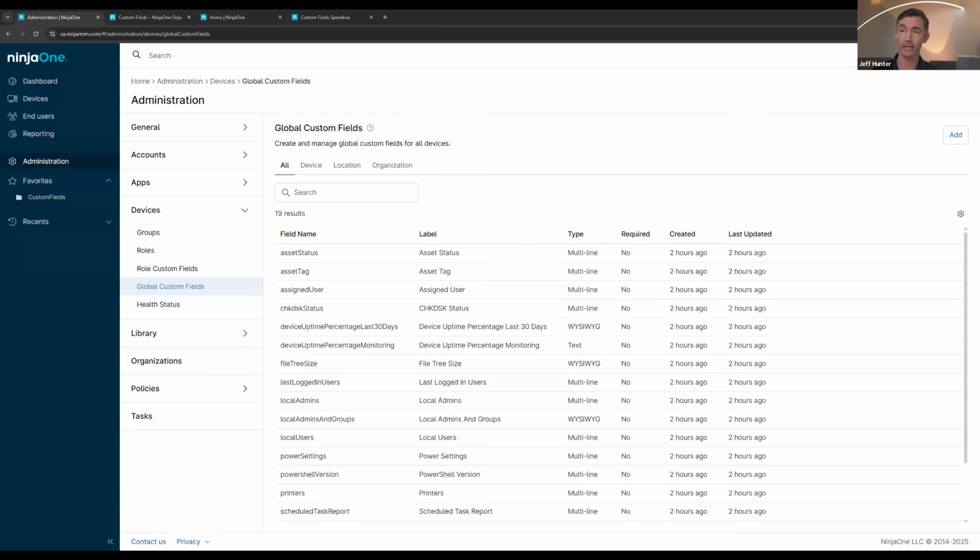For anyone who hasn't attended a speedrun webinar in the past, the concept is pretty simple. We want to spend the entire hour, or as much as we can, inside of the product doing something. The very first one we did was, I think, last summer, and this was essentially the basic setup of endpoint management. Then we did a ticketing speed run focusing strictly on setting up all of our ticketing functionality. And today we're going to be talking about anything and everything involving custom fields.